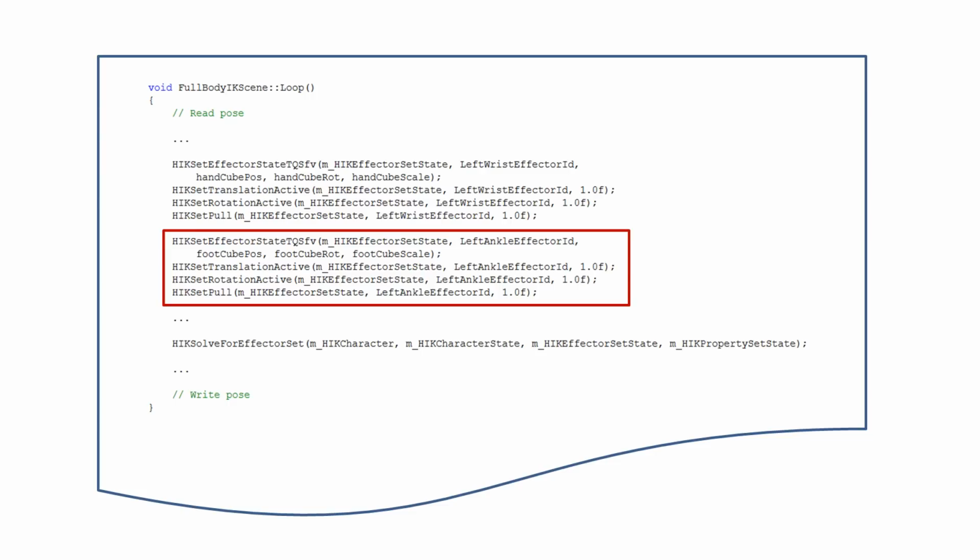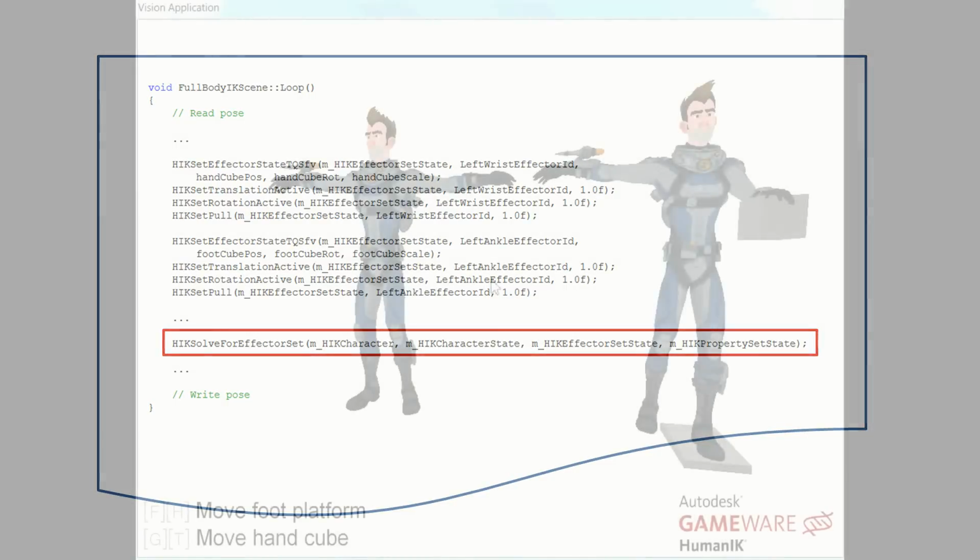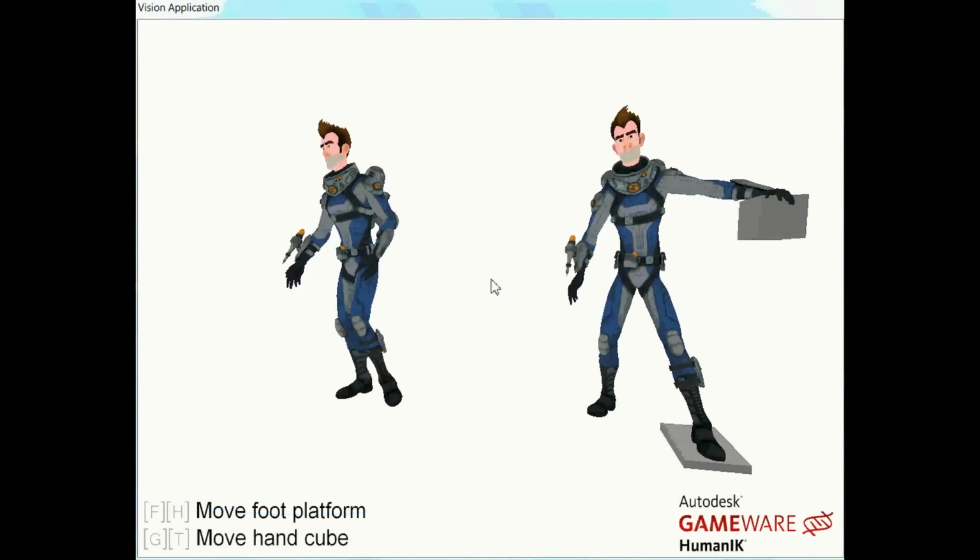We do the same for the foot effector, and finally we are able to call the HumanIK solver that is taking as an input the 4 data structures that we described before. The resulting pose will be stored in the character state object we passed in that contains the input FK pose.